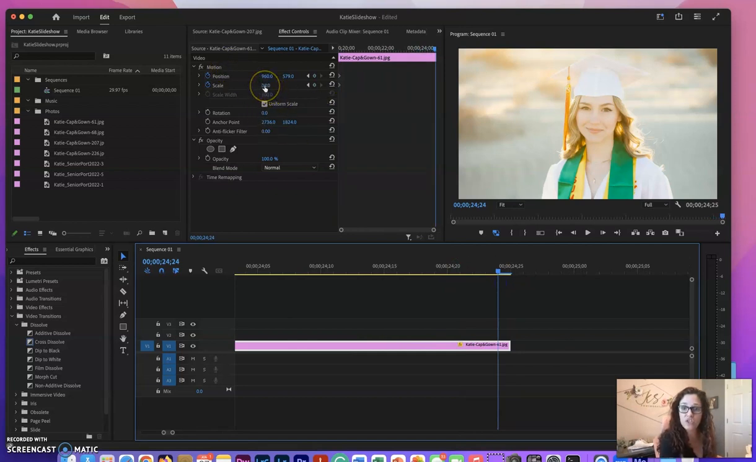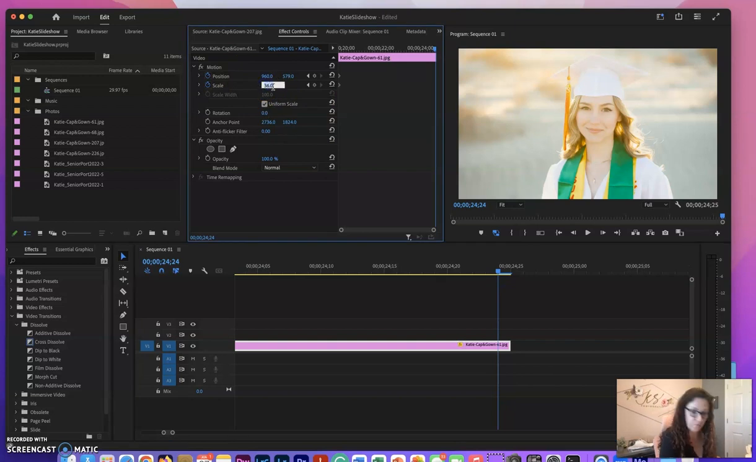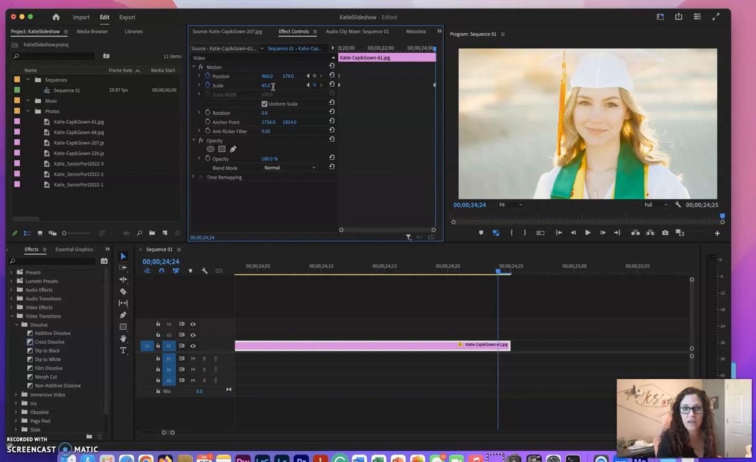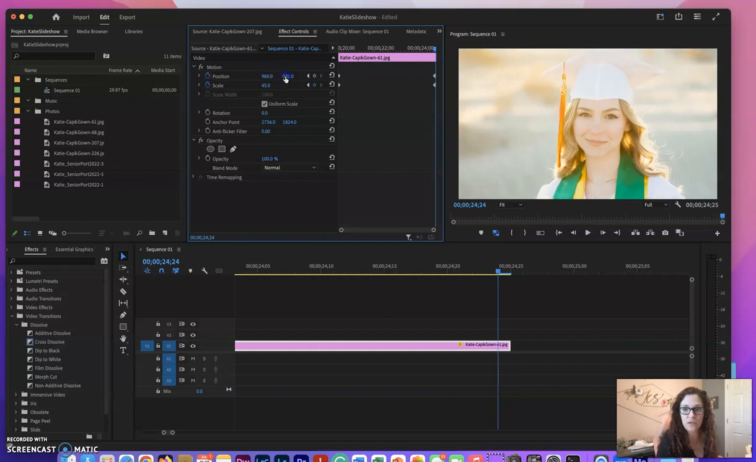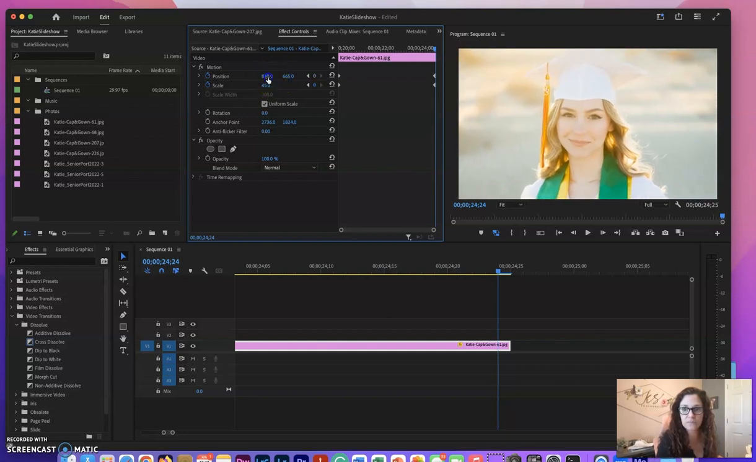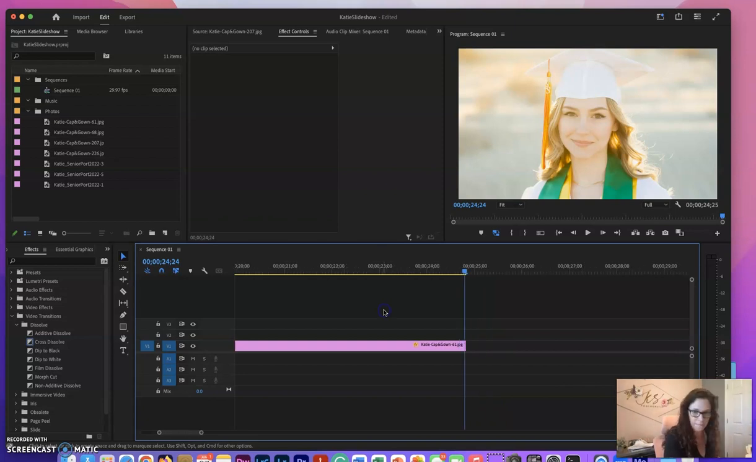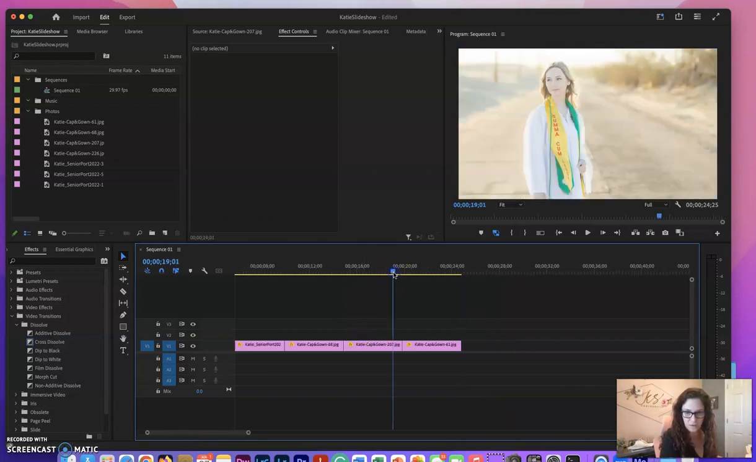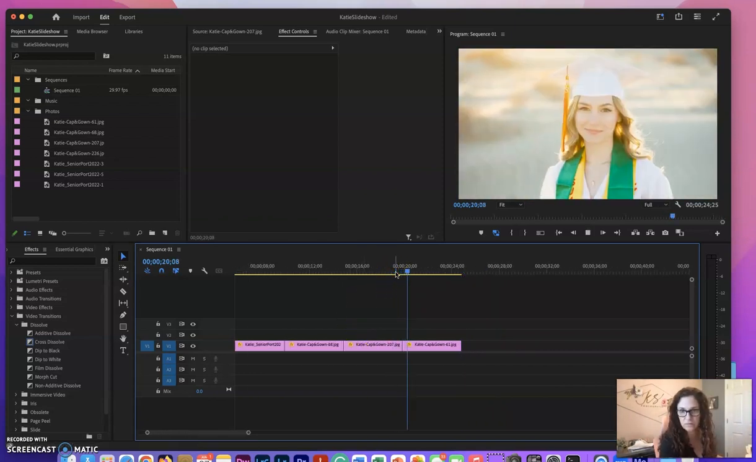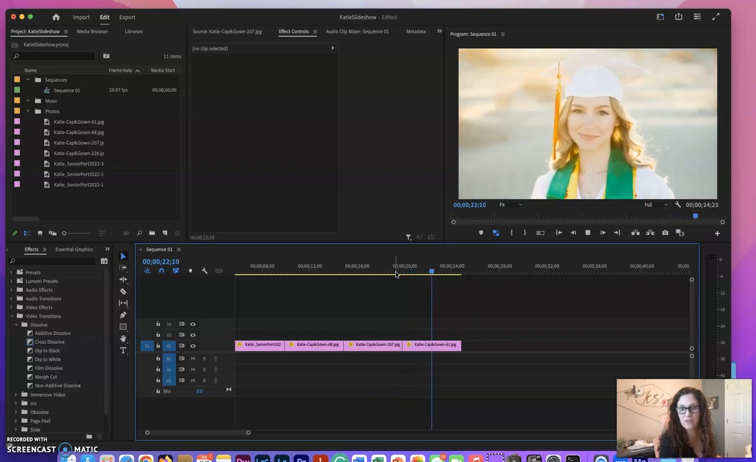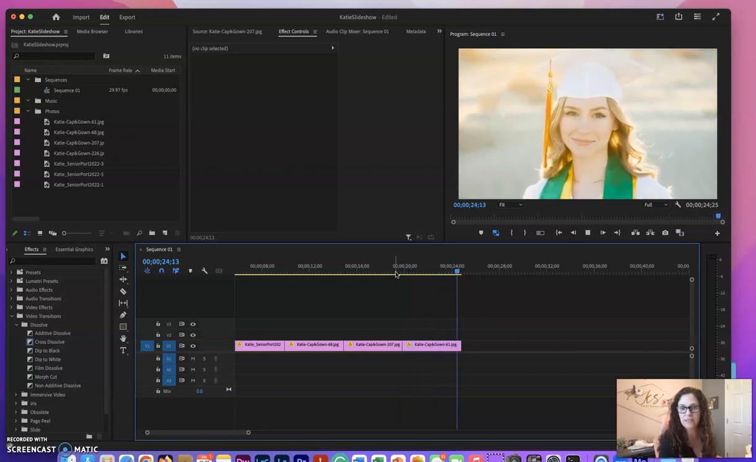And now what I want to do is scale this up to about 45. And I want to move her into the center. Right about there. Let's go to 47. Okay. Right about there. Okay, so now let's take a look at it. Okay, that's perfect. So that's a good ending effect.